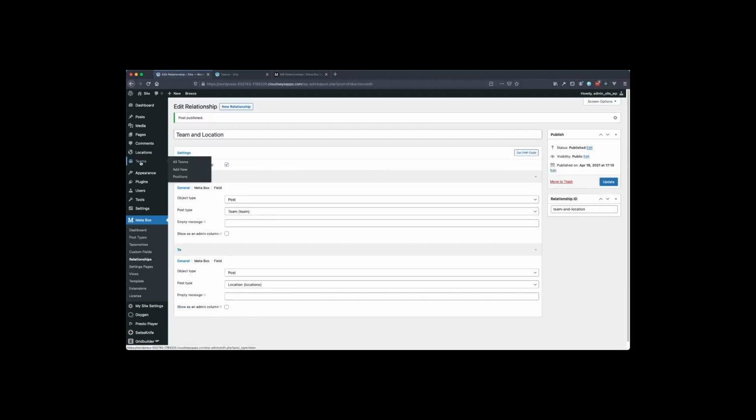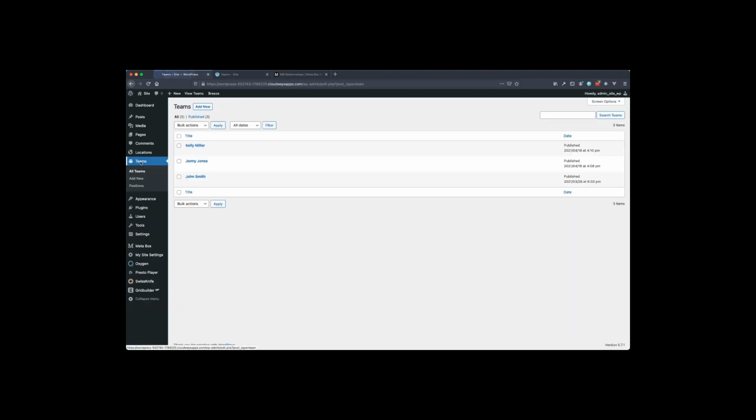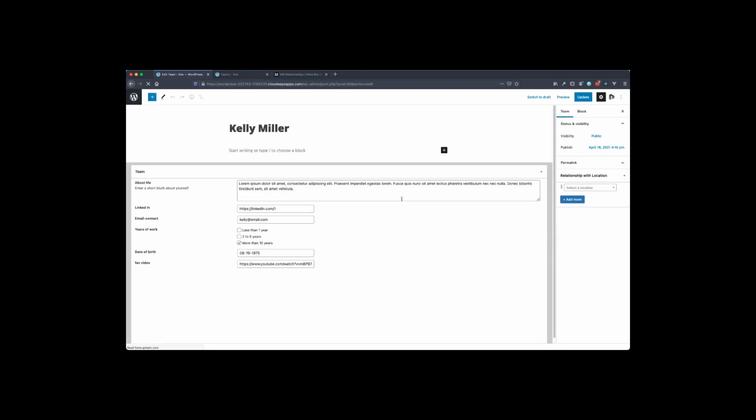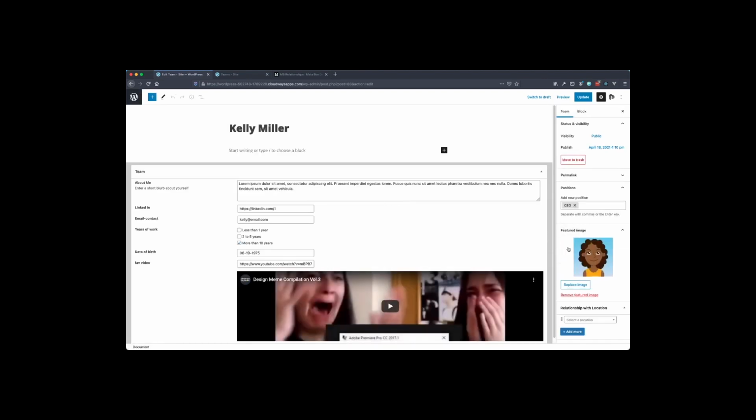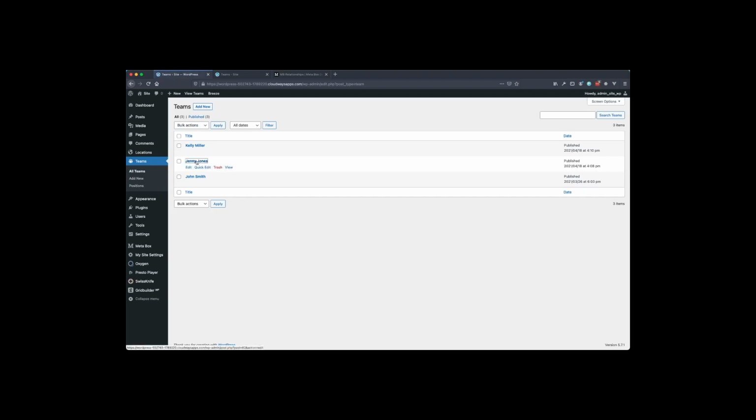Now if I go over to my Teams page, and if I go into each one here, we're going to see that we now have at the bottom here, relationship with location. If you click the little drop down, it's going to let you choose from what you have already made in your location's custom post type. So I'm just going to start with, we'll do home office on this one, hit update, go to our next one.